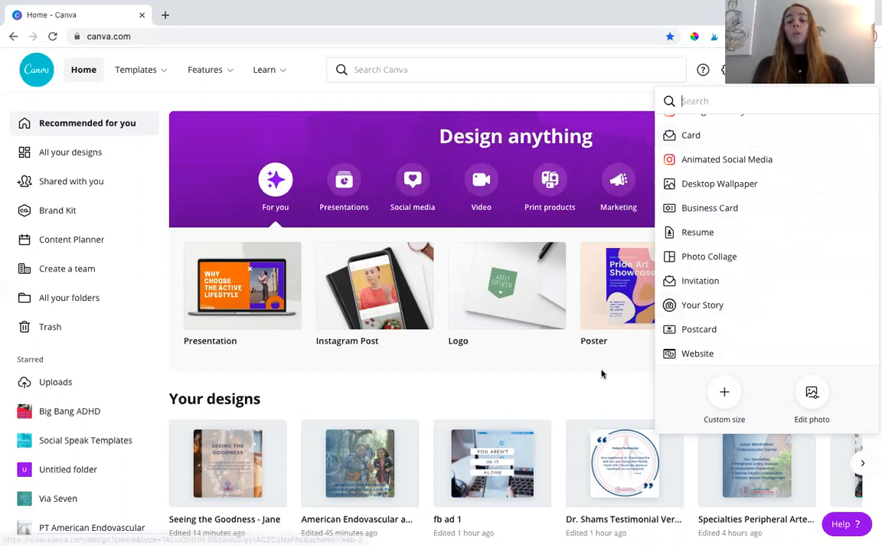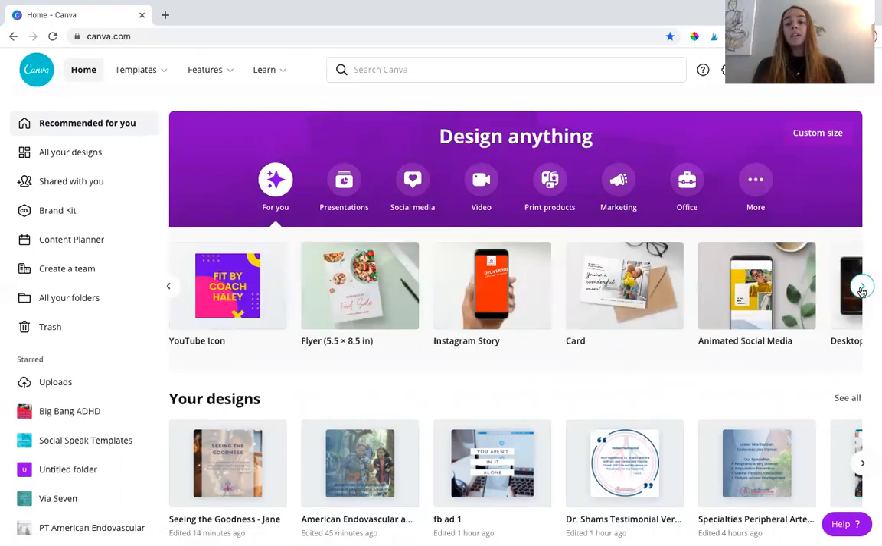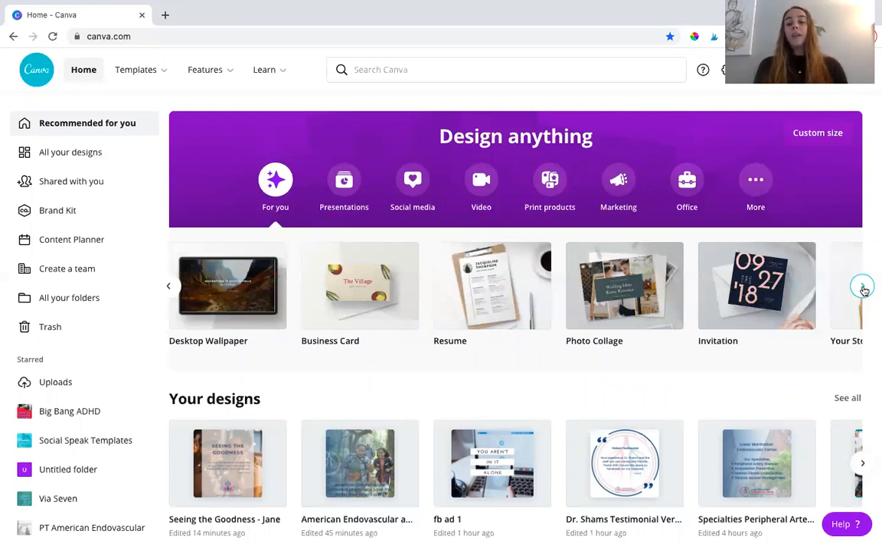So real quick, Canva helps with presentations, obviously all social media posts, logo design, posters. You can do videos on here. You can create a flyer. You can do Instagram stories. So there are so many different types of graphics you can create with Canva.